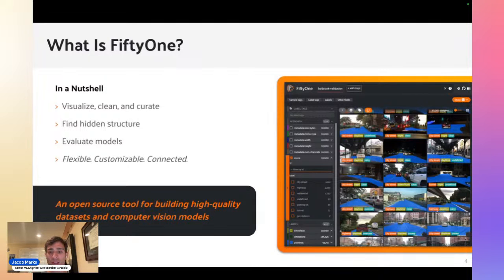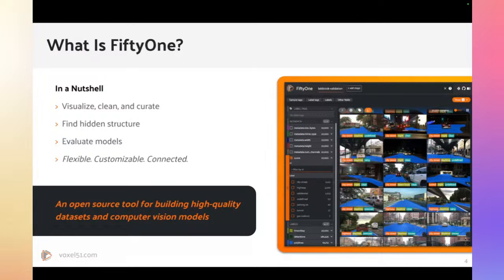So what is FiftyOne? Well, FiftyOne is an open source toolkit. Like Milvus, it is fully open source. You can check the source code. You can contribute to it. We welcome open source contributions of all kinds. And it allows you to really understand your data better, to visualize, clean, and curate, to find hidden structure, and to evaluate models. And it is flexible, customizable, and connected. And one of the things that it connects to is Milvus, among other vector databases.